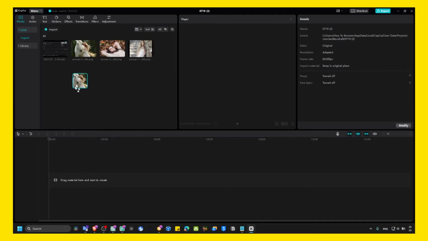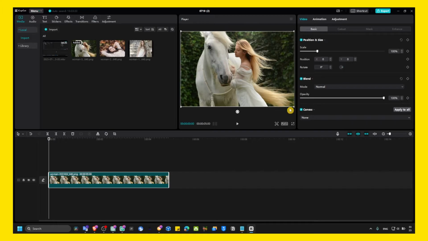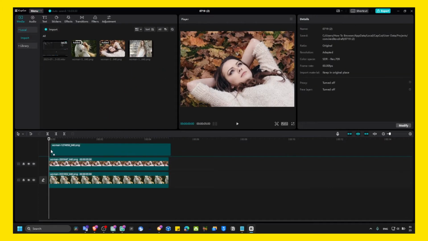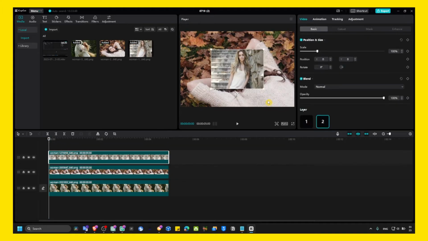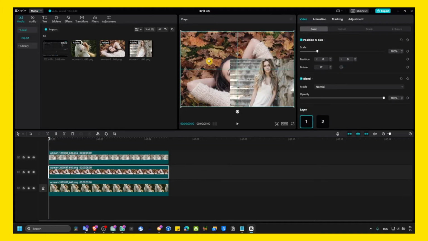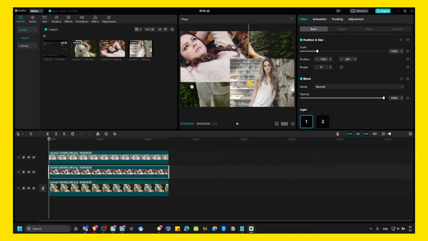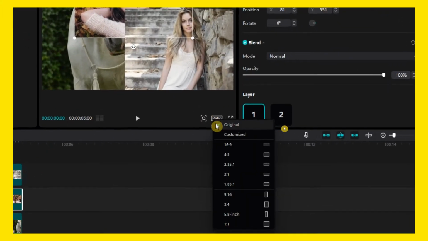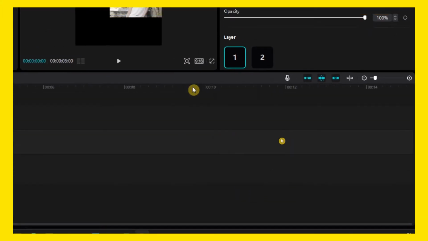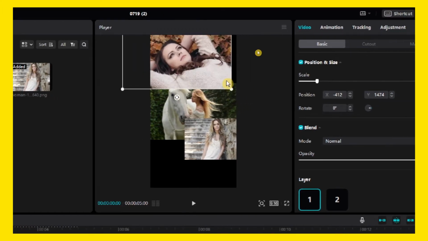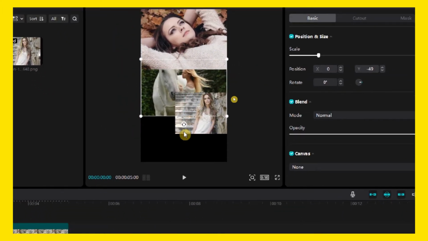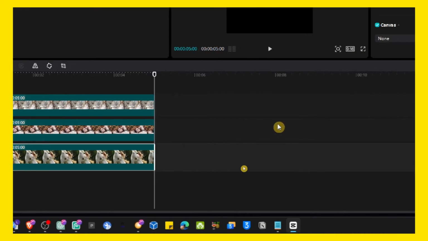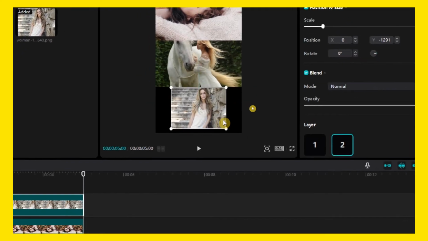So if you go here and grab your videos, and now you move all your videos in the timeline, one on top of the other one. And now you resize them the way you want to position. And if you want it for social media, you can click here on ratio and then select 9 by 16. I'll move this video right here on the top, the other one here, which is this one. And now the second one here.